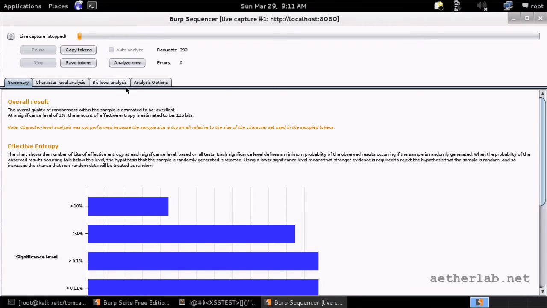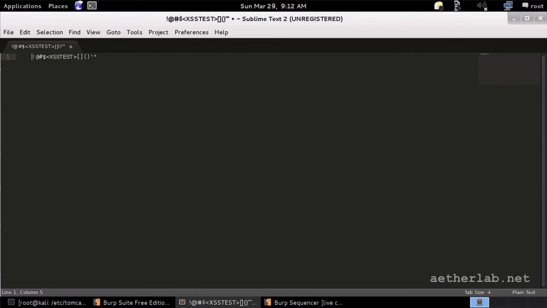What happens when it says it's bad? Then I suggest you to try to figure out what's the problem with it. Try to figure out whether it's a hash, or it's put together from different hashes or different parts, whether it's base64. You can try a few things there. You can say like copy tokens and then put it in text editor or something.